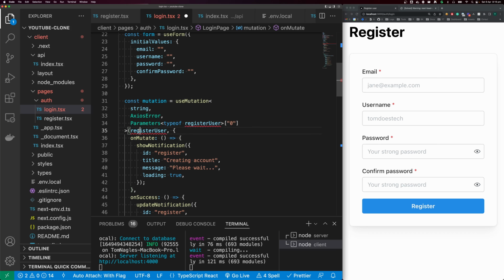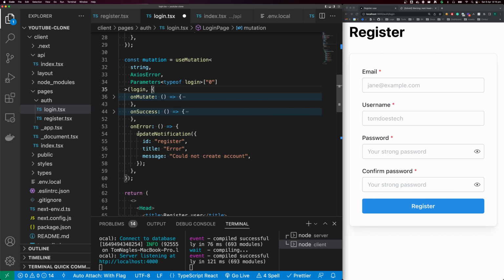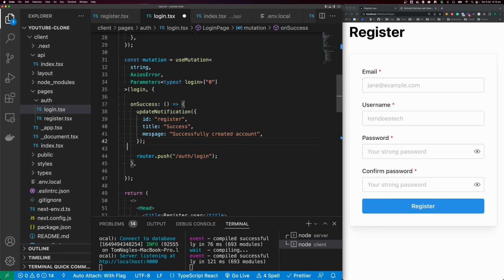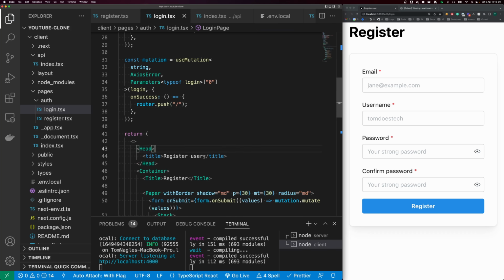Let's use this login function instead of register user. So we can replace register user with login, and we're going to get the types from our login function. And I'm not going to show any notifications once the user logs in. I'm just going to redirect them back to the home page. Let's remove all of this. And then on success, we're just going to redirect back to the home page.